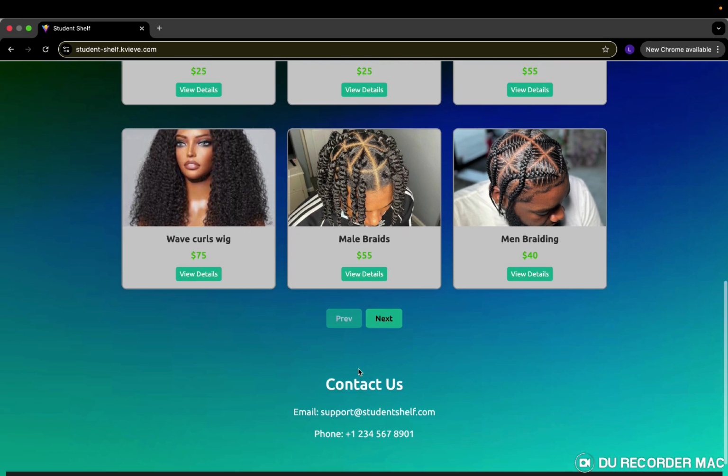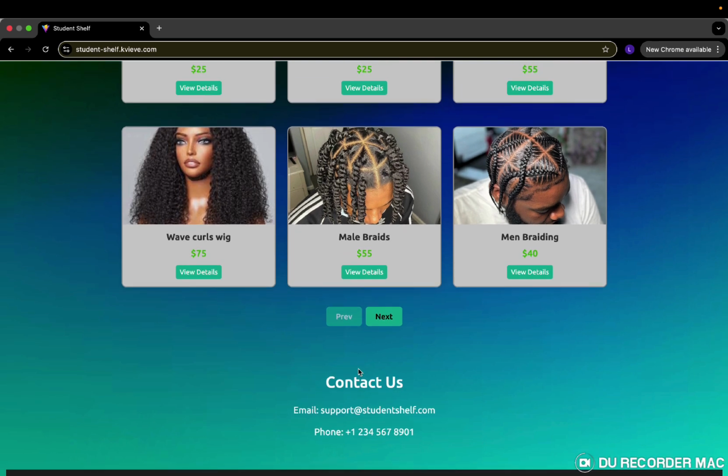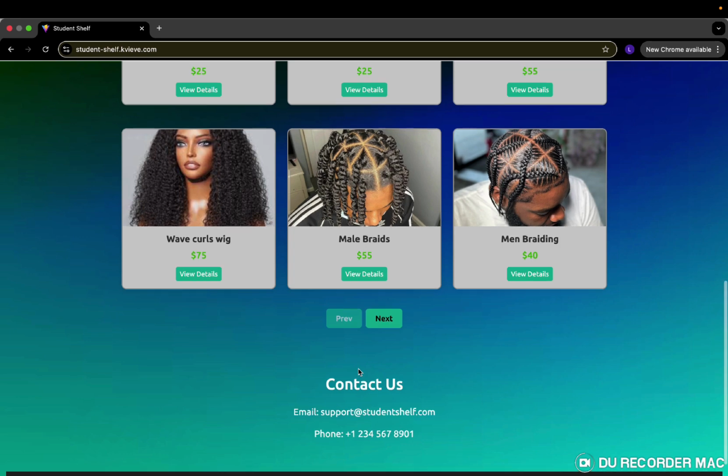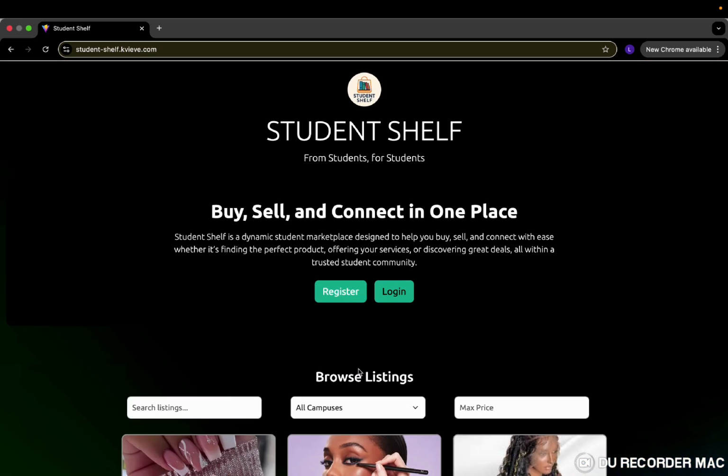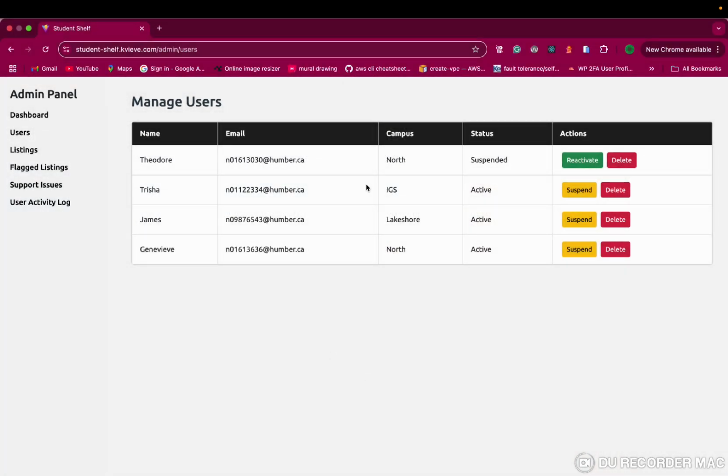That way the user can use their student email and stuff like that, just to be able to know what user it is. So yep, that is that on suspending a user. You can see it says suspended, and I can always reactivate if I want to, and these other users I can suspend them or delete them. Then we'll go over to listings.